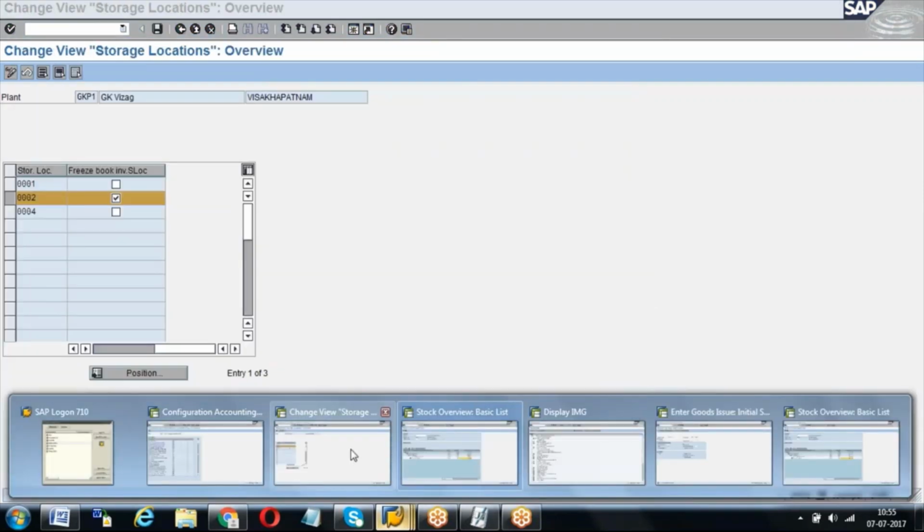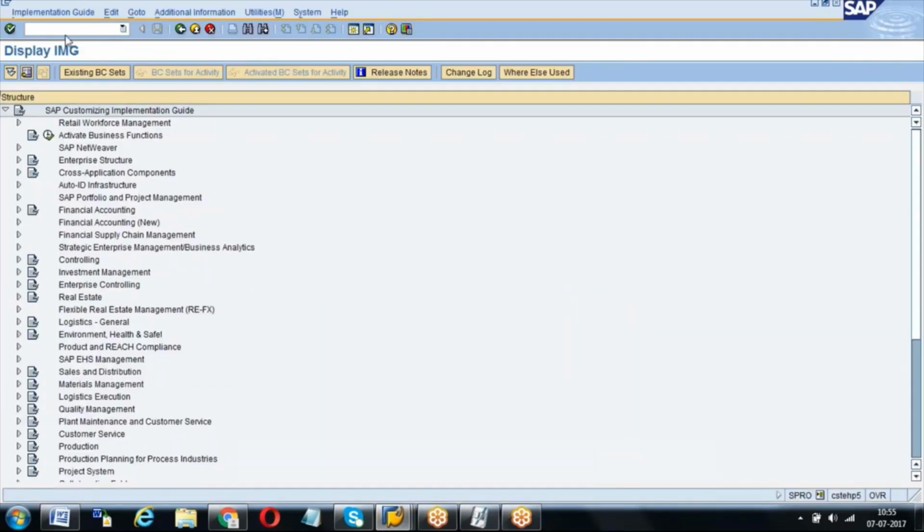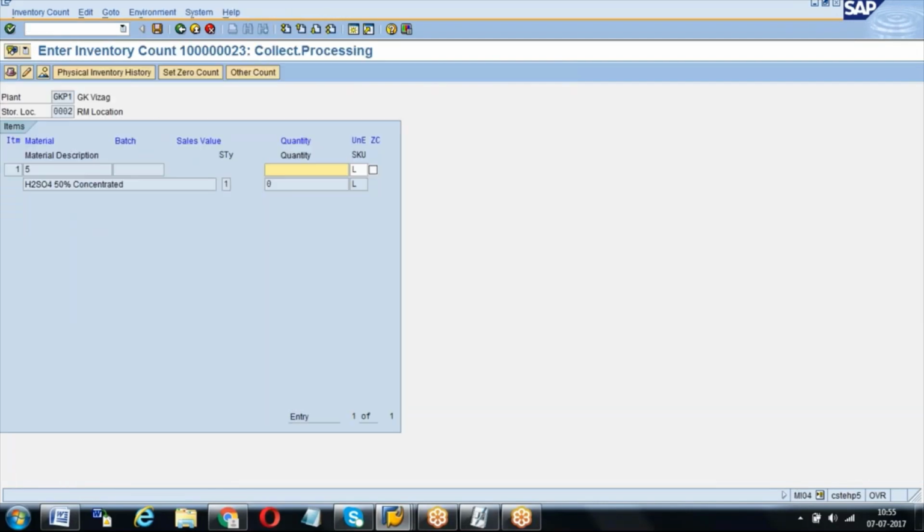Okay, now we are coming to enter the count. /n MI04, physical inventory document. How much quantity did you enter physically? 1166. That is how much stock is physically available at the time of count, because 4 quantity is issued, right? 1166 is there. You have entered the same.